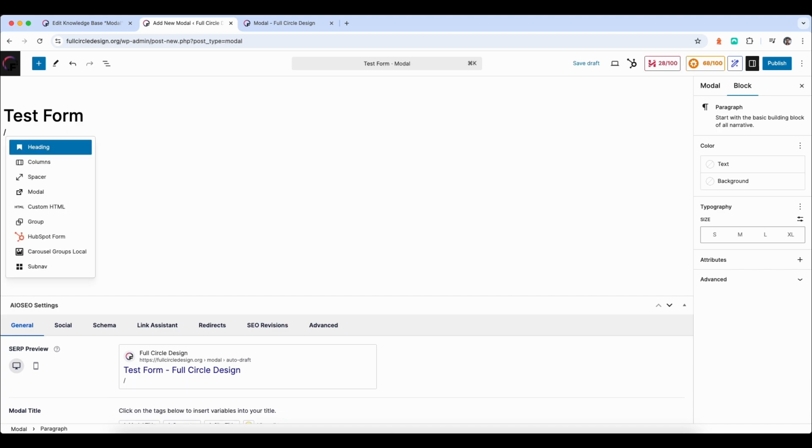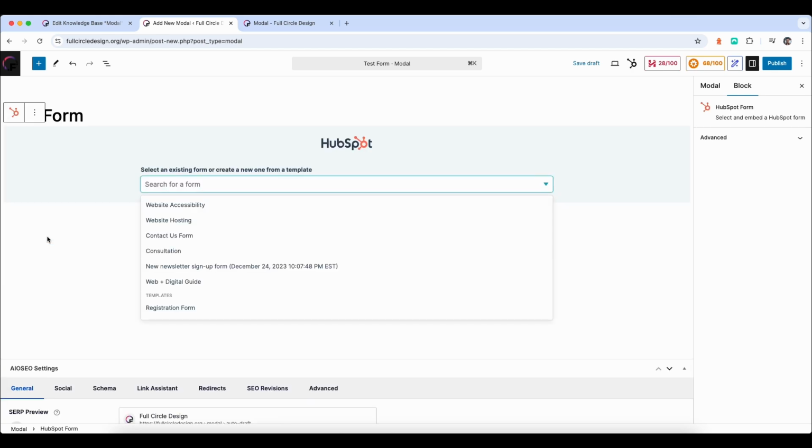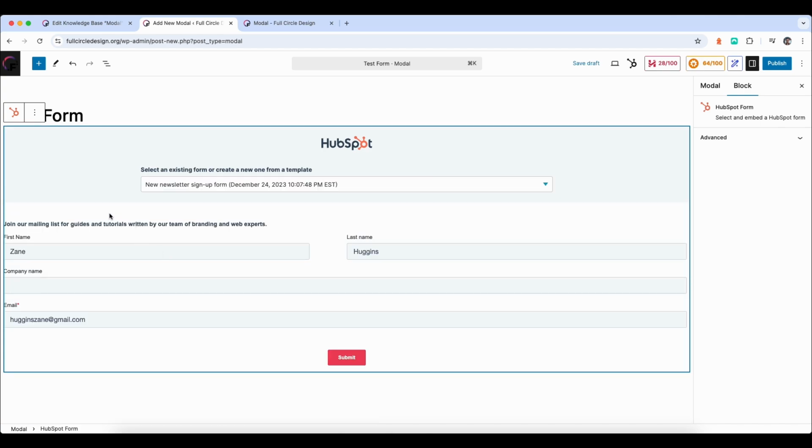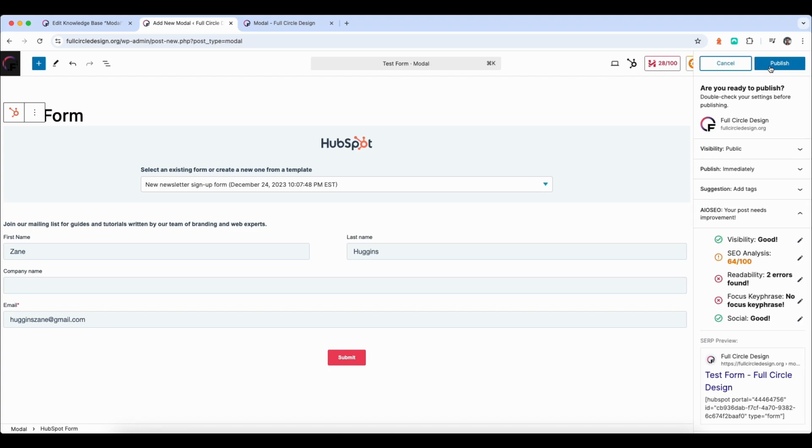And we're going to hit slash. And our company uses HubSpot for our lead capture. So I'm going to go ahead and put in a HubSpot form. There's various ways that we can handle this, and I will go into that a little bit after we do this one. So for right now, I'm going to put in just a basic newsletter sign up form. So this is exactly what it looks like based on our HubSpot preferences, and I'm going to publish this.